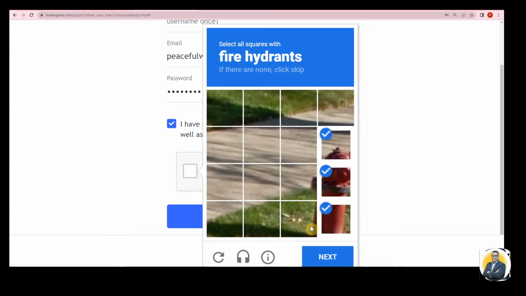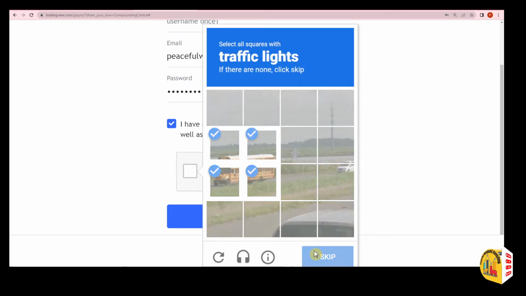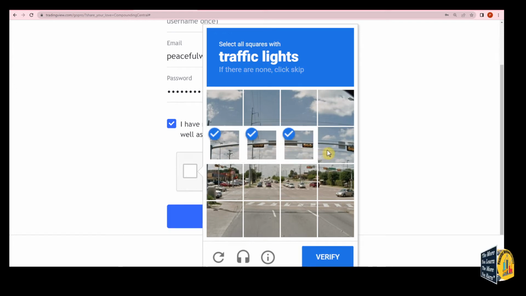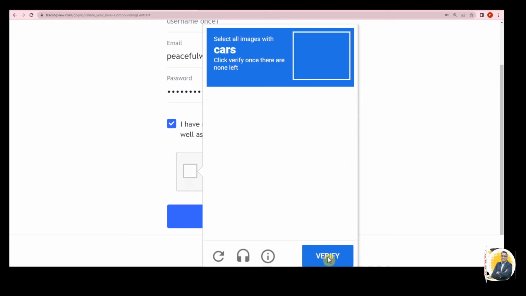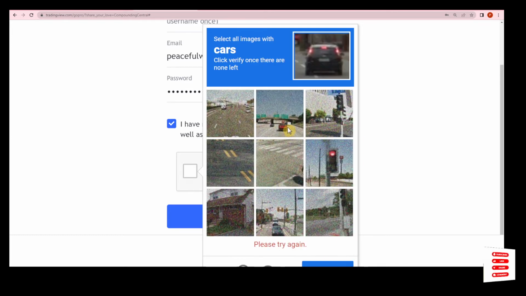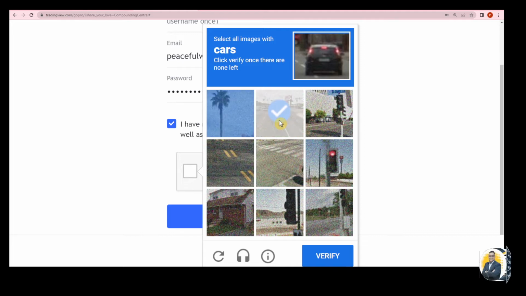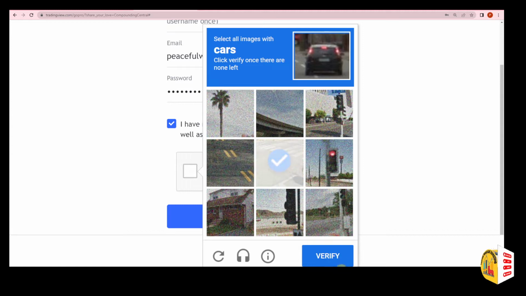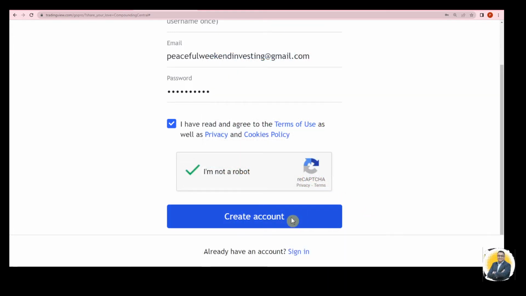It is a bit annoying, with the traffic lights here. All right, this seems like one, two, and there. There we go. I'm not a robot. So you create an account.